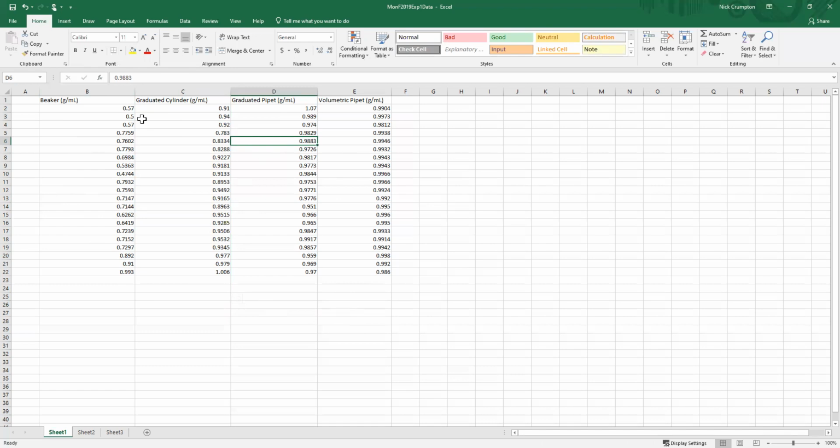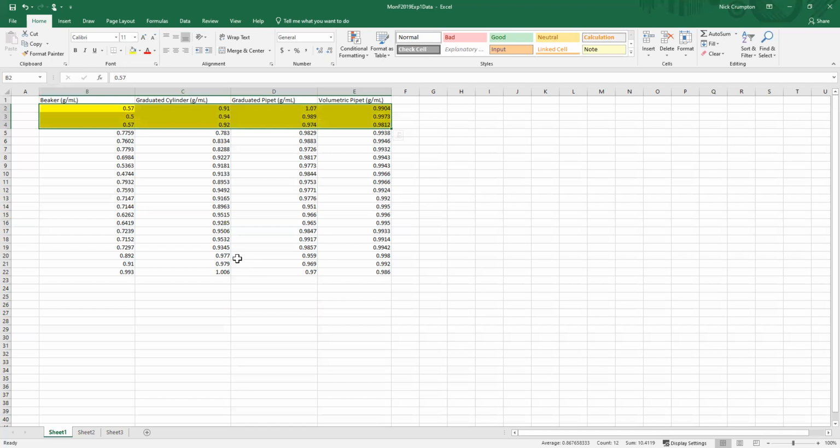So out of this data set, these first three I'm going to call mine, the ones that I collected. I'm just going to highlight them yellow for now, so I just remember that those are mine. And your report asks you to calculate an average and a sample standard deviation for your data set as well as the class as a whole. So I'm going to start by doing the class as a whole.